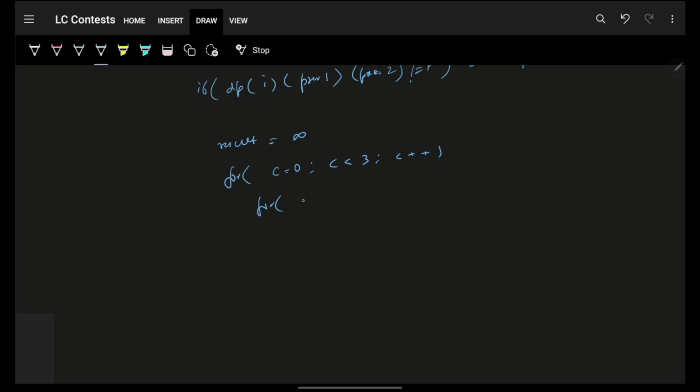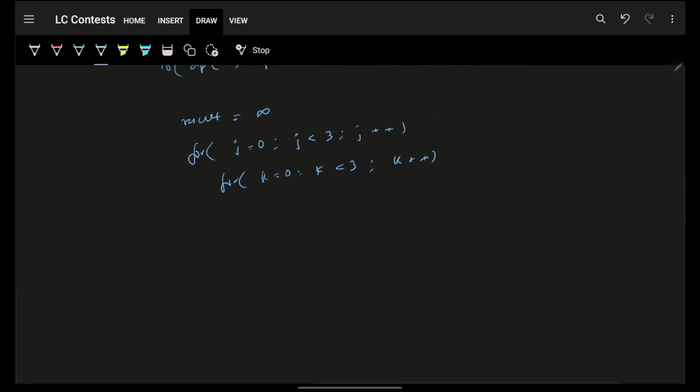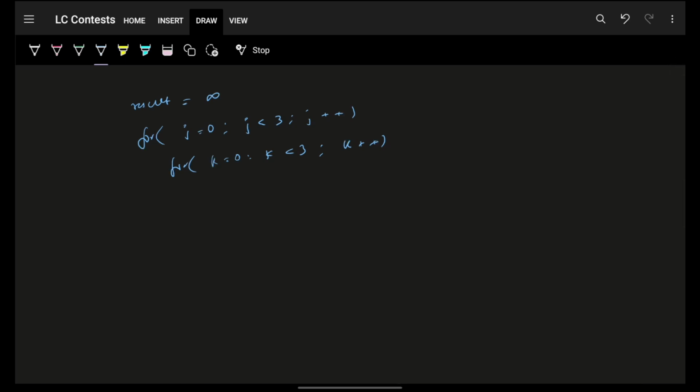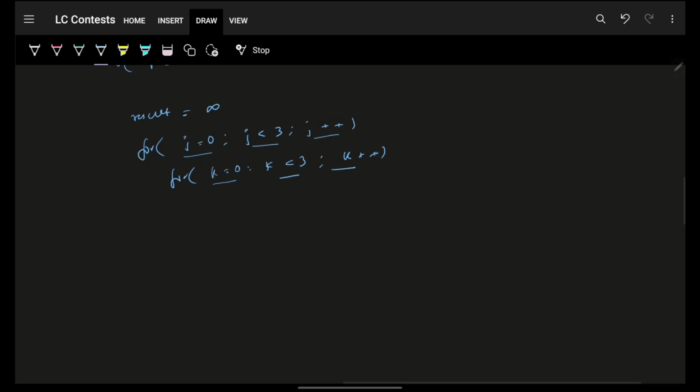And then, just have another variable. I will take, let's say, j variable for the first, and another, let's say, k, where k is less than 3, and then k plus plus. So this will give me all possible pairs, but again, make sure that I will have to prune out. What is prune out? Prune out simply means that this is the index, right? This is the corresponding index.